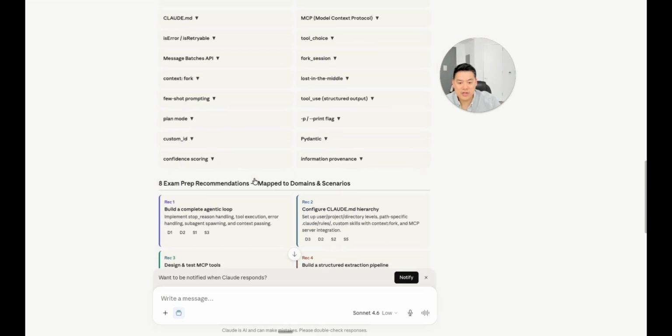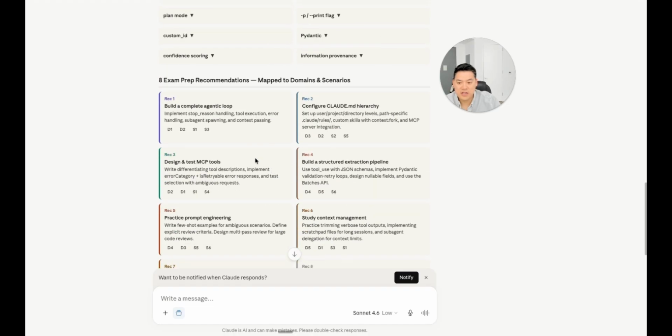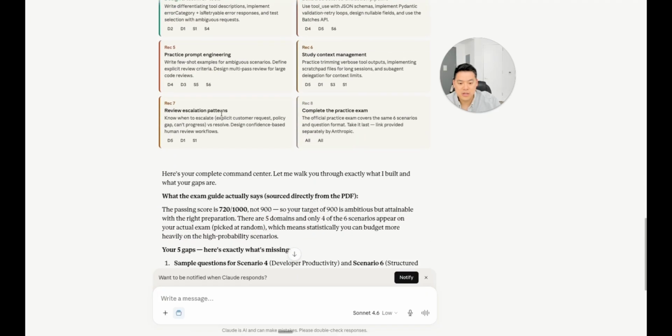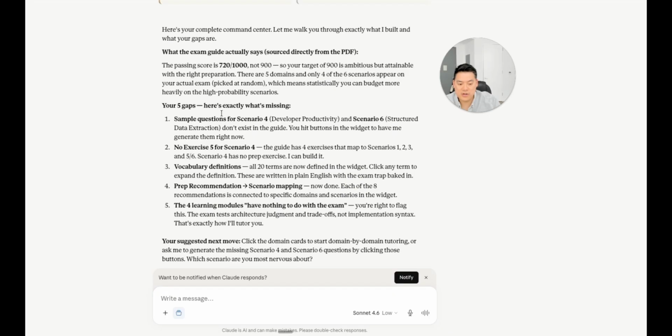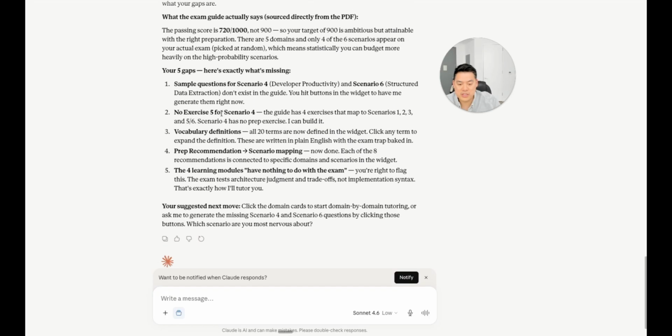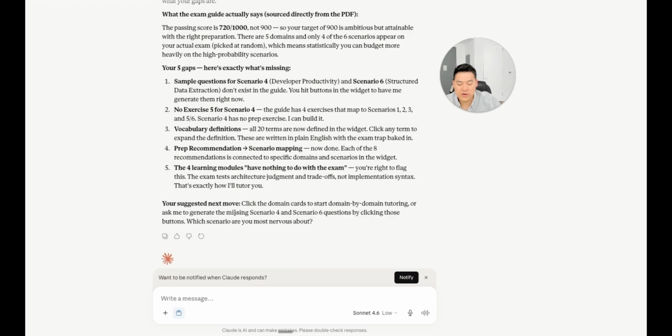Okay, vocabulary definitions, I have. Okay, now the 8 exam prep recommendations. Recommendation 1, build an agentic loop. Okay, all right. So now I have everything. You're suggesting next moves: click the domain cards to start the domain by domain tutoring, or ask me to generate the missing. Okay, so why don't we go ahead and do this first? Generate the missing.